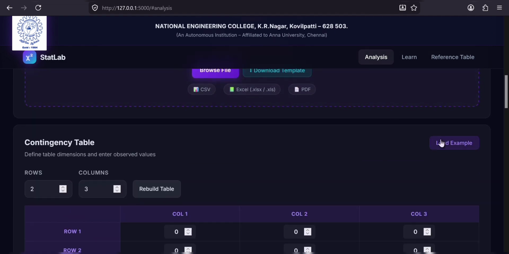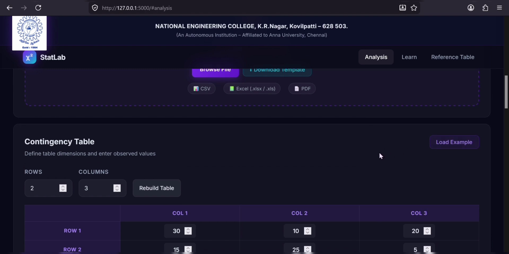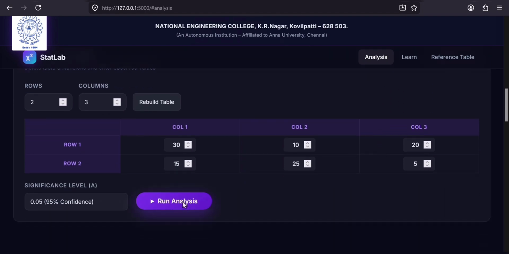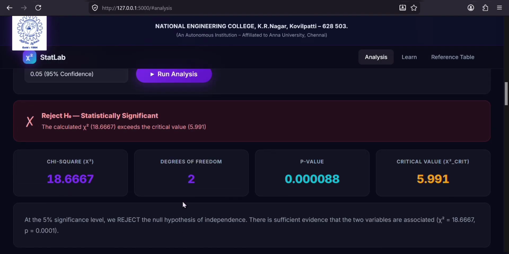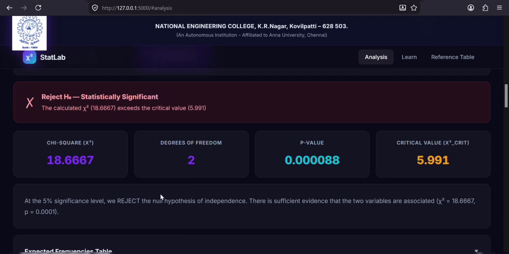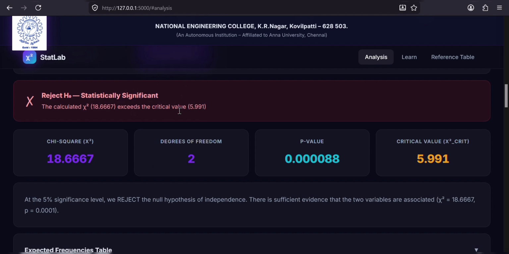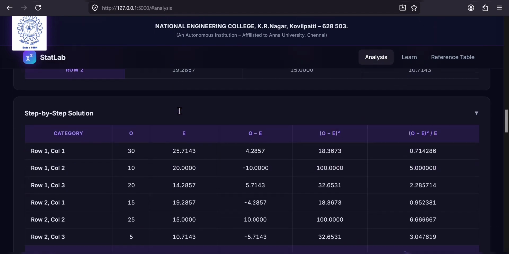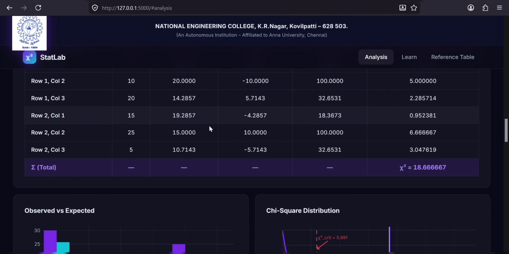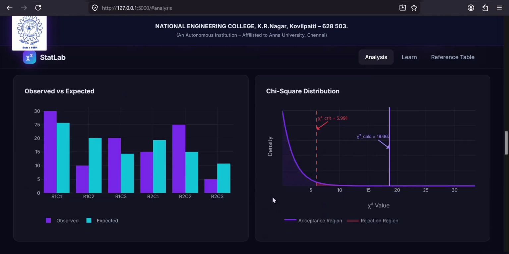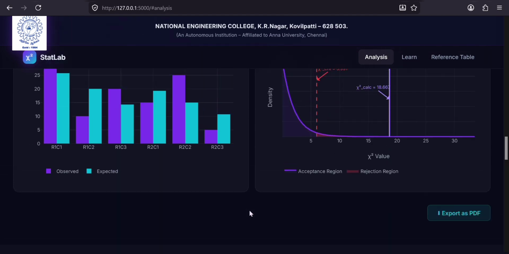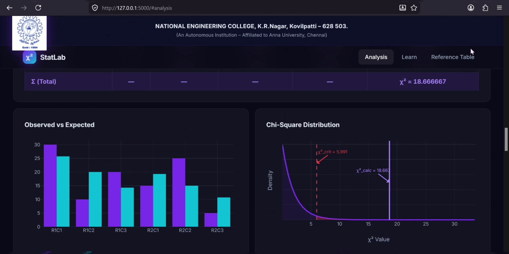Now loading the example for this test of independence. Same as the goodness of fit, it will show the chi-square value, degrees of freedom, p-value, and critical value, and then the application says whether to reject or accept the hypothesis, and then it shows the step-by-step process, and it shows the bar chart and the chi-square distribution. Then I will move to the reference table.